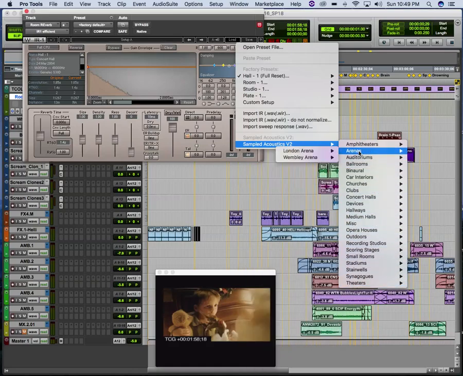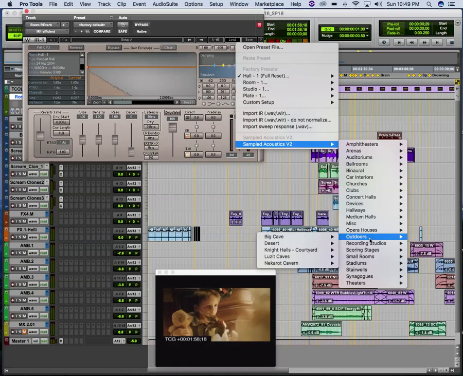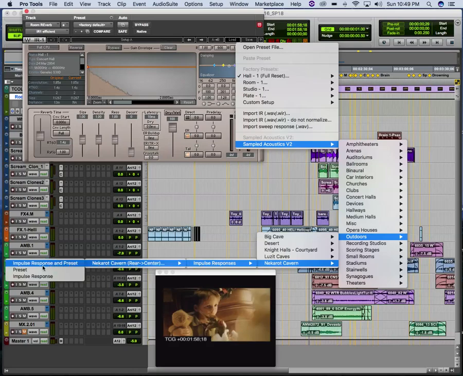I want a big echoey thing, so I think I'm going to choose a cave or a cavern. Okay, so impulse responses, and this only has one, and the preset is probably cool for our purposes.